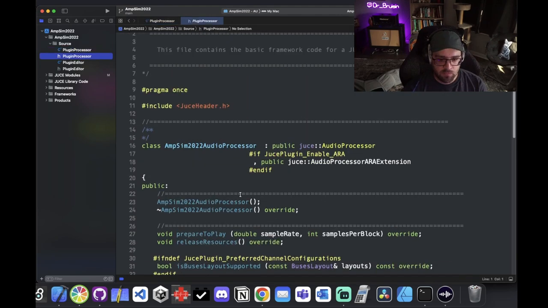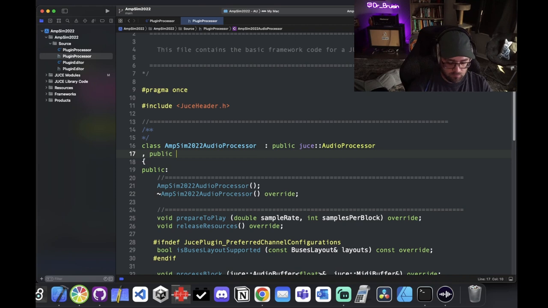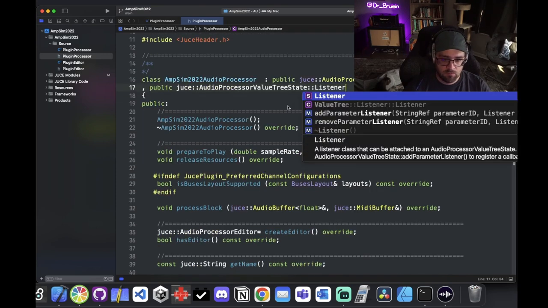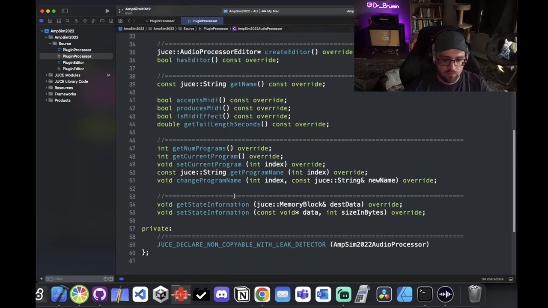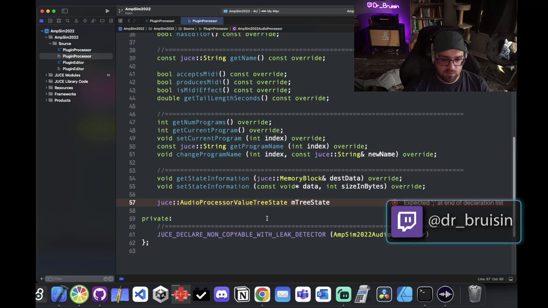So we'll go here, we'll do our typical, get rid of all of that nonsense. We are also going to inherit from audio processor value tree state listener. It doesn't want to autocomplete. Okay, I'm going to copy this because we are going to create a value tree, so I'll just call it tree state. Should I do mTreeState? Sure.